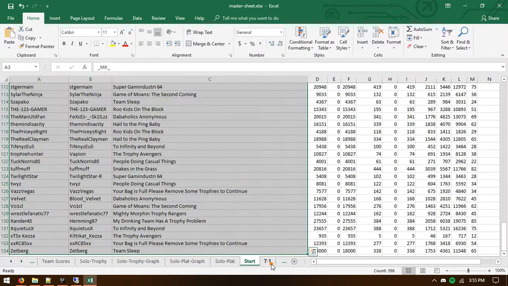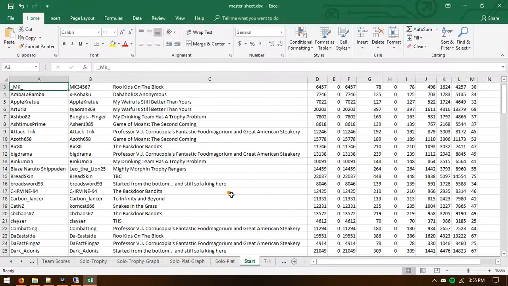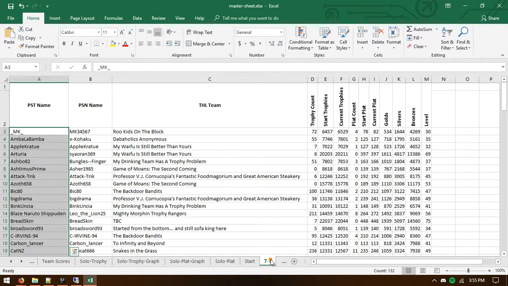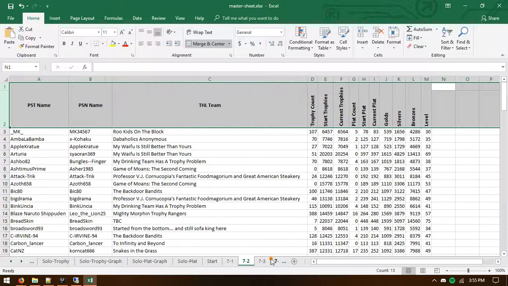Same thing with platinums over here. This is the start sheet, which I have just for reference. This is where everyone started. They started at, what is this? Current start total. I don't really know. It's been a while since I've actually looked at this. A few days, because I think I only went up to the second.